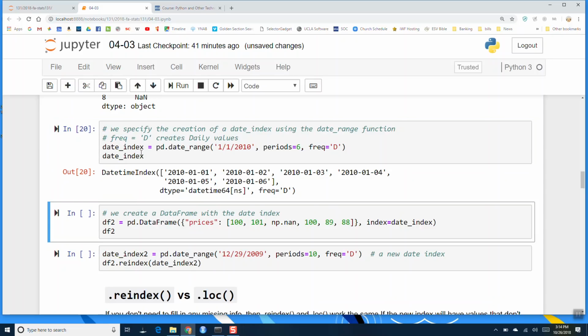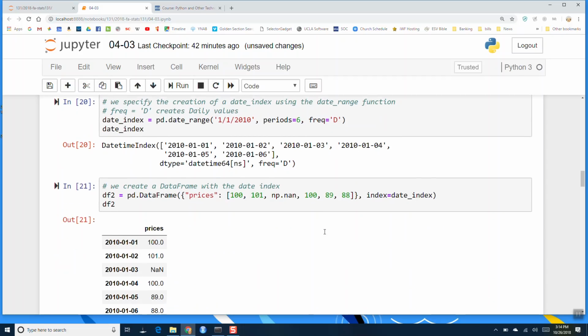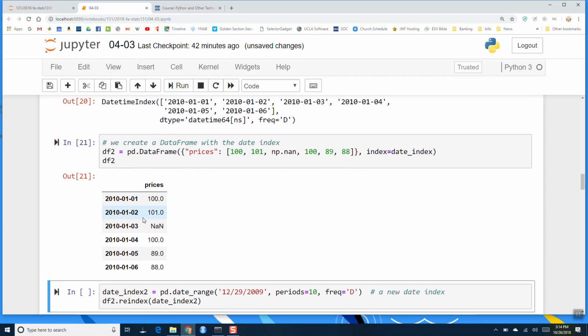Okay, so here I'm going to create a DataFrame. So this has 6 values, and we're going to create a data frame with one column called prices, and those prices will be 101, and then we're going to have a missing value here. We have six values, and so when we do that, our data frame looks like this, okay? And so we're missing a value on the 3rd.